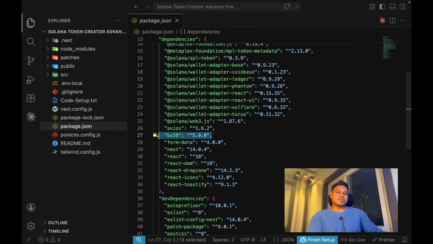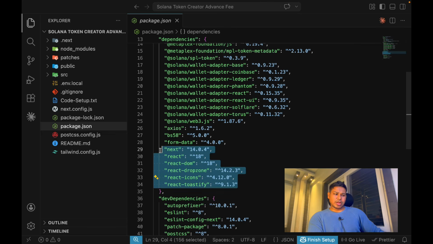We have this base58, which allows you to perform the conversion, because without this you cannot pass the data in a proper numbering format to the contract. Then there is form-data, which handles the data. If you're taking the data in form format in the project and then you are passing, converting and uploading it, then you need this one. We have the next, which is the framework, and these are the regular packages.